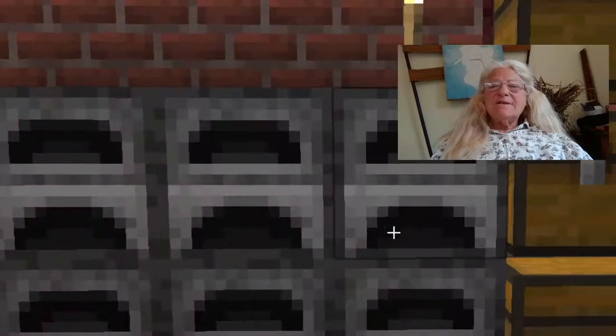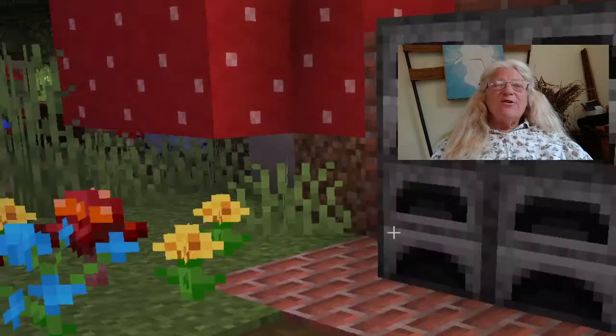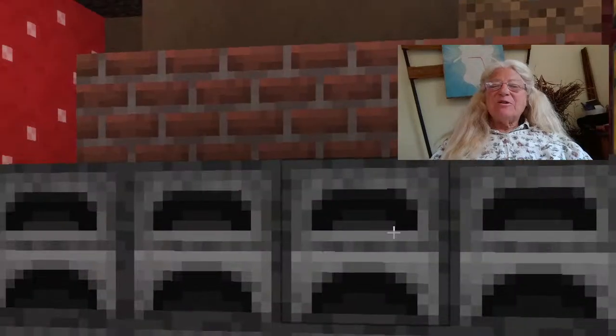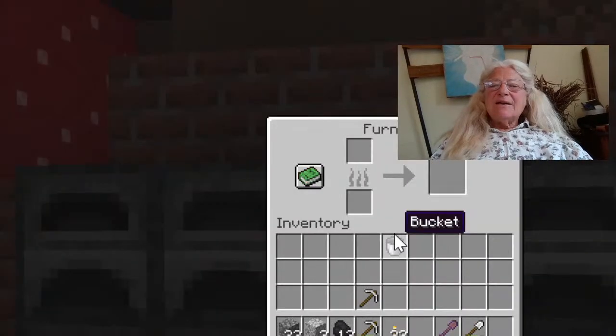And these are the furnaces. So like you go mining stuff and you get stuff and you put them in the furnace. There's your furnace.